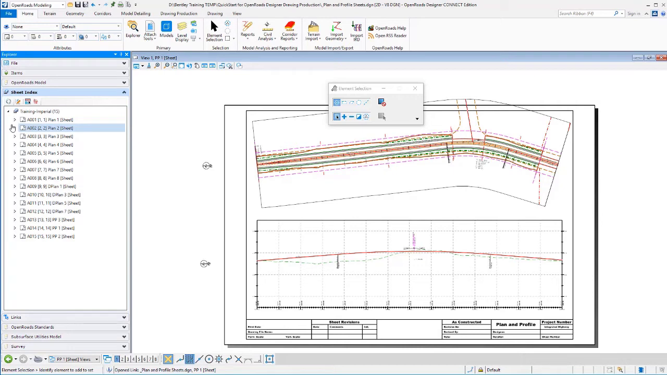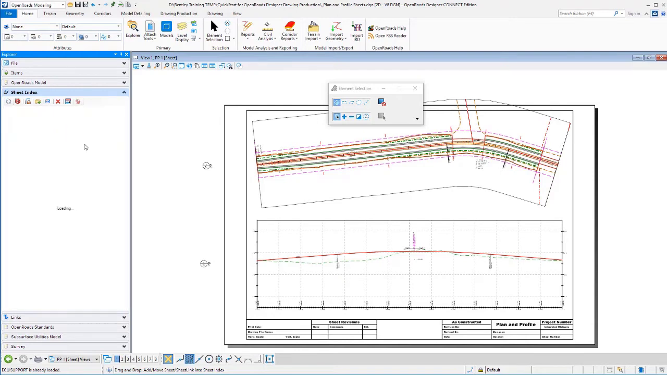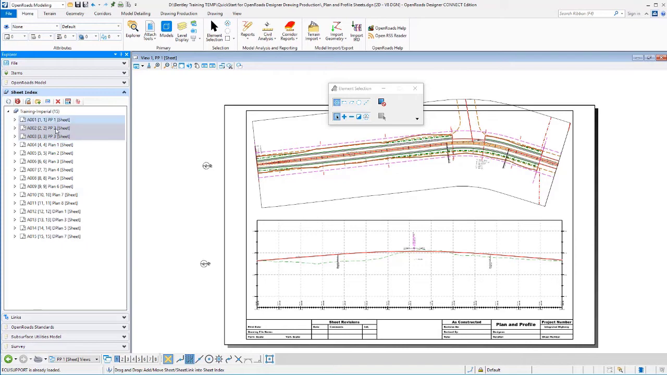Now, in addition to just listing all the sheets, we can edit how these are numbered and how they're ordered in our sheet set. First of all, we'll put our sheet index into editing mode, and then we can make adjustments to this. For example, we may want our plan and profile sheets to be at the top of our list, not at the bottom. So I could slide those. I could slide individual sheets and reorder them, or I could move groups of sheets all at once by selecting multiples. So now I've got my plan and profiles at the top, then my plans, then my double plans.